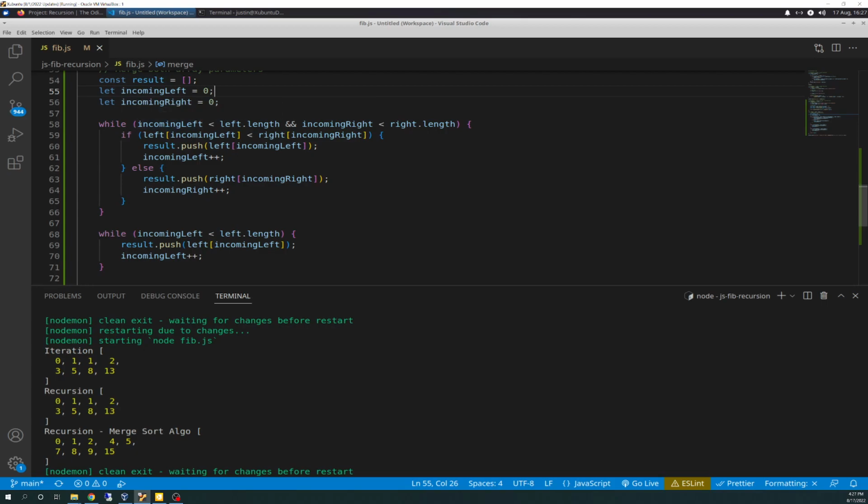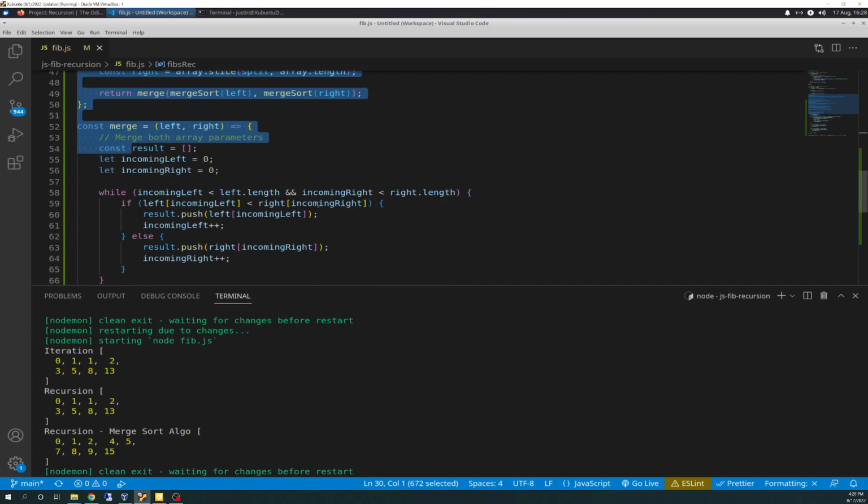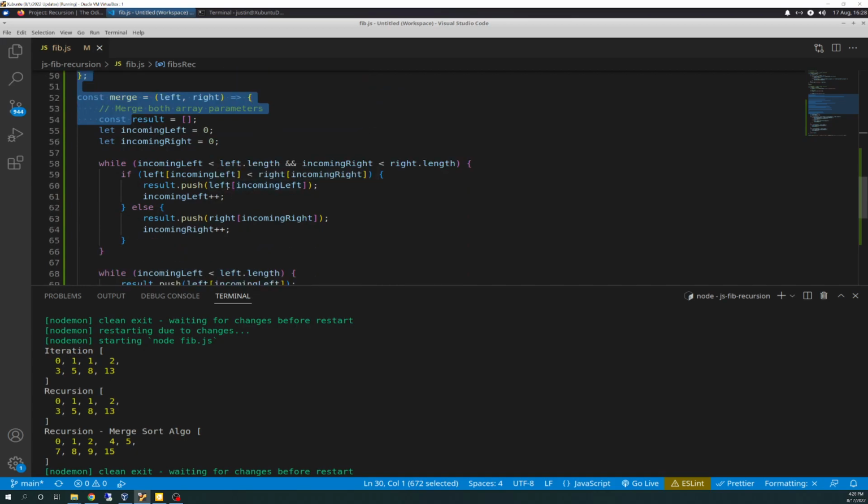So we're going to have a while loop here. Basically, if incoming left, which starts out as 0, is less than the length of the left array, and incoming right, which is currently 0 in this example, is less than the length of the right array, we're going to run through an if then else statement. If the left side array at incoming left, which I'll abbreviate and say at index 0, is less than the right side array at index 0, we're going to push to the result array that we defined up here, our empty array, the left array item at incoming left, position 0 in this example. Then we're going to increment incoming left, plus plus, by 1.